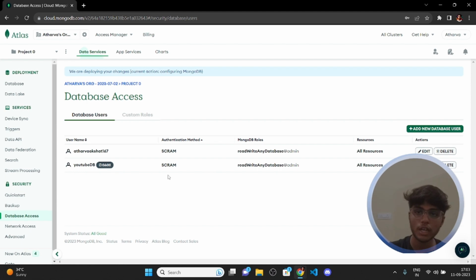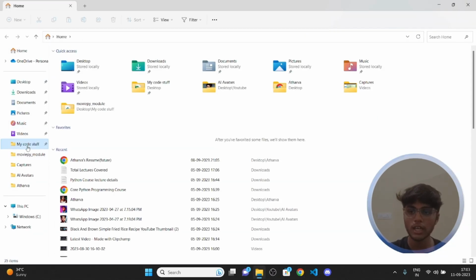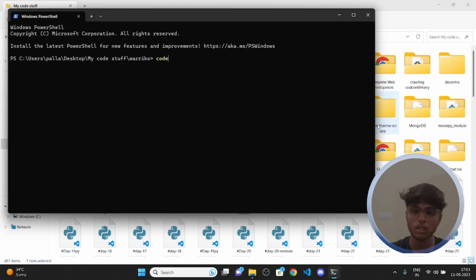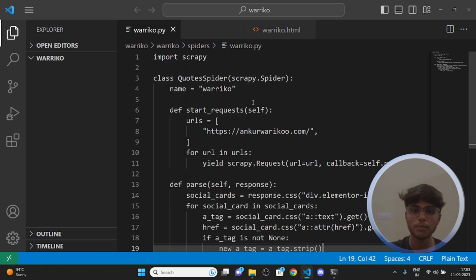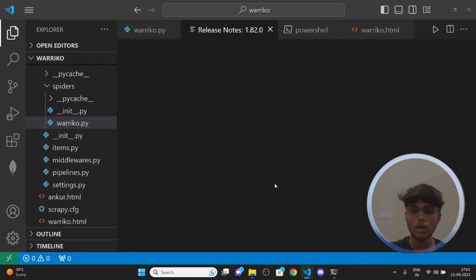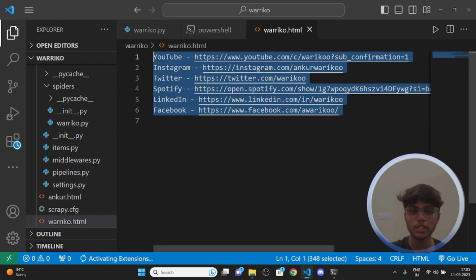All right. Then after that, what I'm going to do is open the folder in which I have crawled Ankur Wariku's website, right? Okay, it's right here. So I'm going to open it in terminal and do code space dot to open it in VS Code basically, and it will get opened. Yeah. So if you see here, this is the code we wrote, and this is the details we crawled from his website.